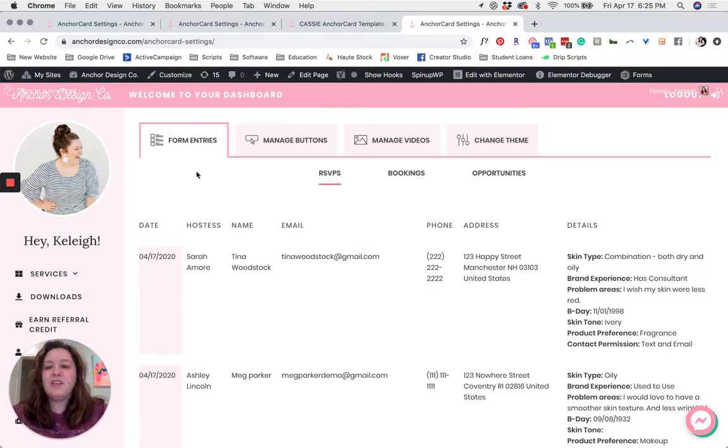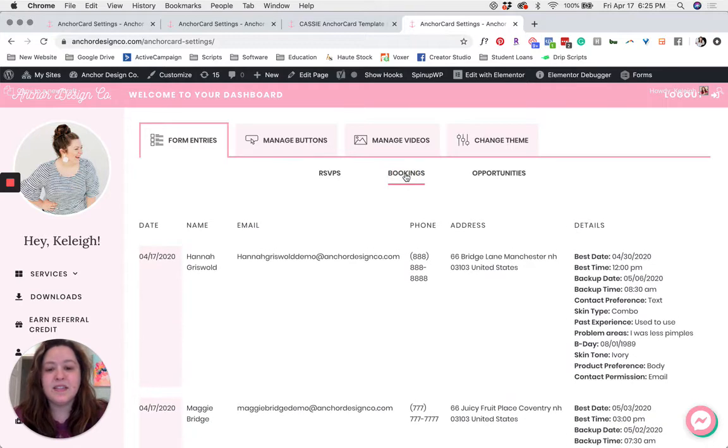Once you're here, you'll want to click on the Form Entries tab at the top. That's usually auto-selected, but if it's not, just go ahead and click on it. Right below that, you can navigate between the three types of forms that are included in your AnchorCard. In this video, we're talking about RSVPs and bookings.